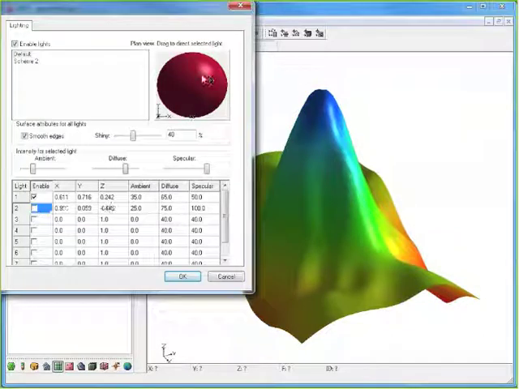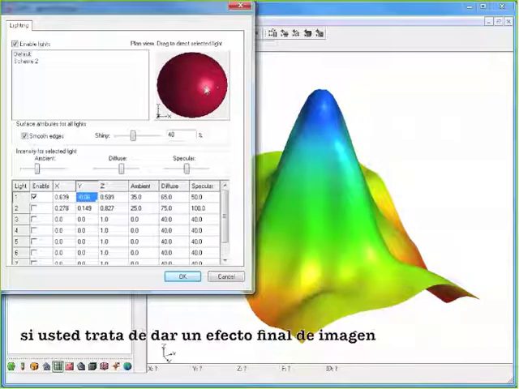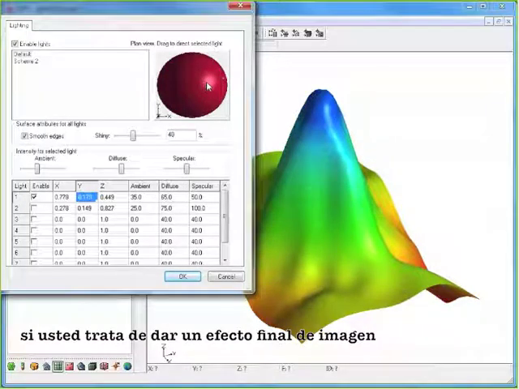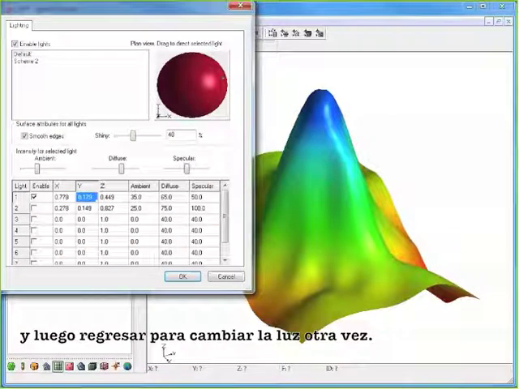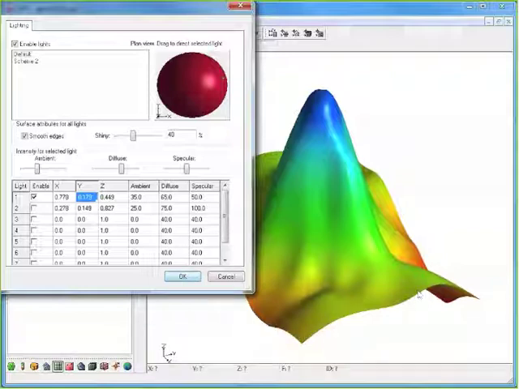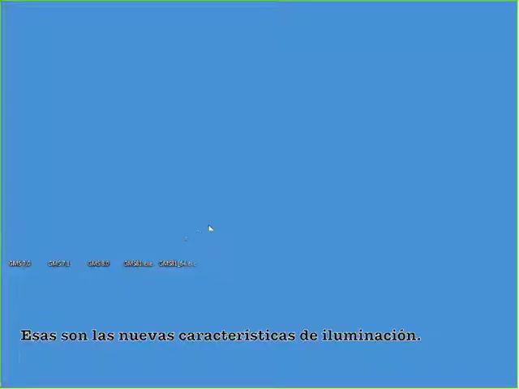So the nice thing here is you can move your light around. If you're trying to generate a final image for a report, generate a picture, you can move that lighting around, and you won't have to hit OK on the dialog, go back out, and then go back in. That's the new features of lighting.